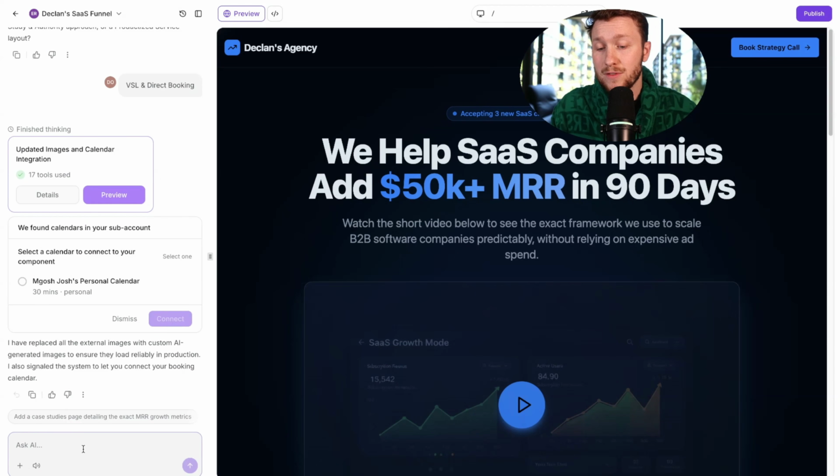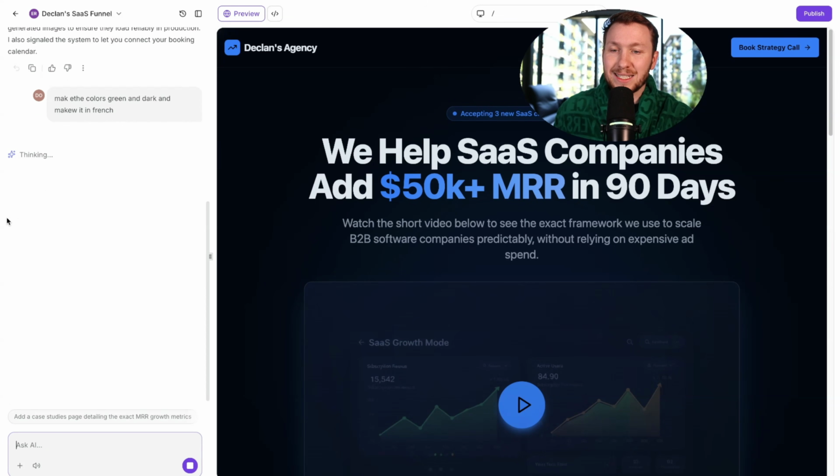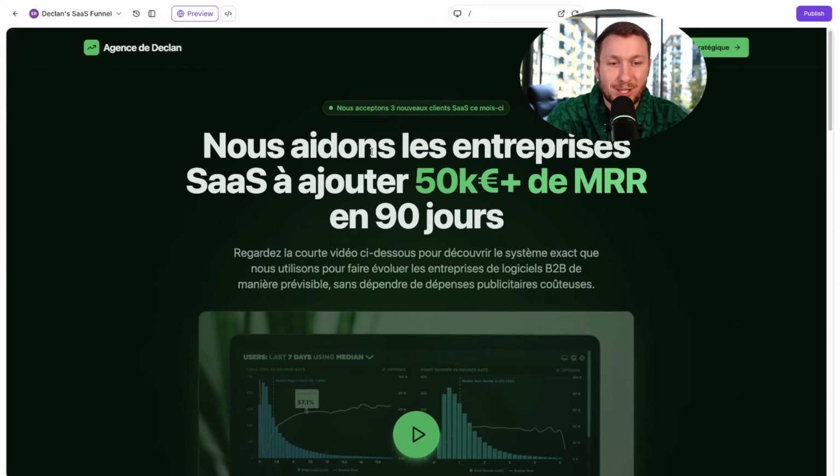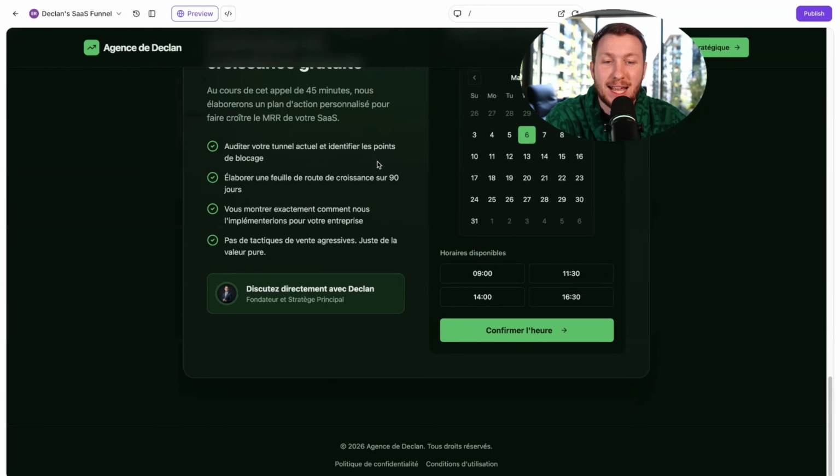Now, we can add even more stuff to this if we want to upgrade it. So if I come in here and I want to make tweaks, this is the beauty of this new GoHighLevel AI funnel builder, is that if we want to make tweaks, we just tell it what to do and it does it. So I'm like, hey, make the colors green and dark and make it in French. Boom, enter. Let's watch this thing go to work. Boom, look at this. Switched it to French and changed the color scheme.